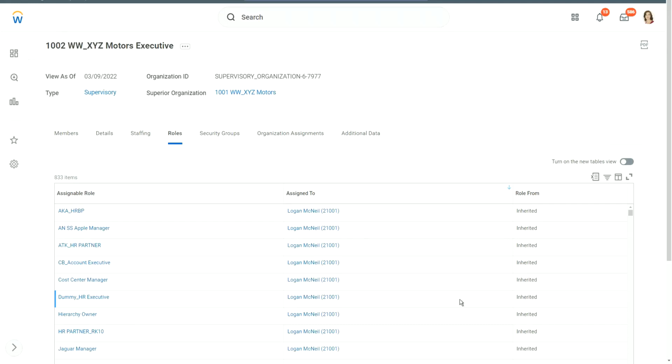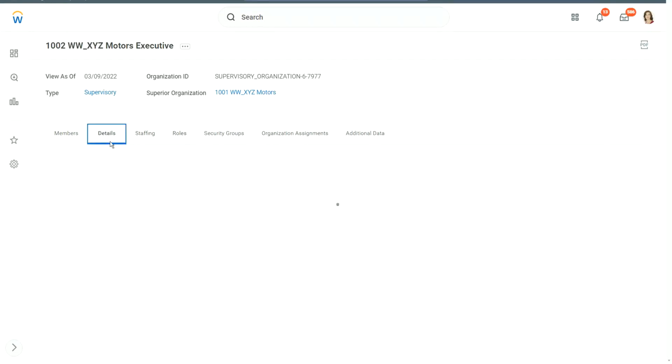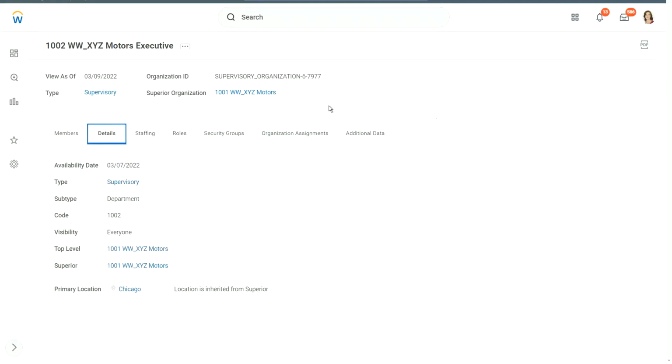Now, can I change it? Can I assign this to somebody else? We should be able to do that. Let's try that. Let's go to the detail section. First of all, let's try to change the primary location.